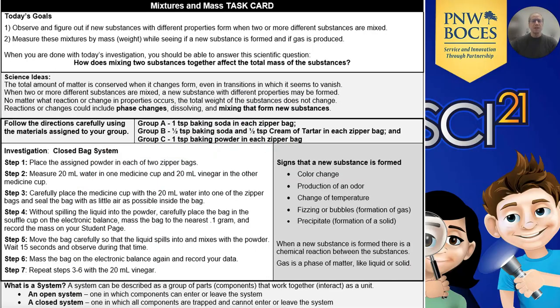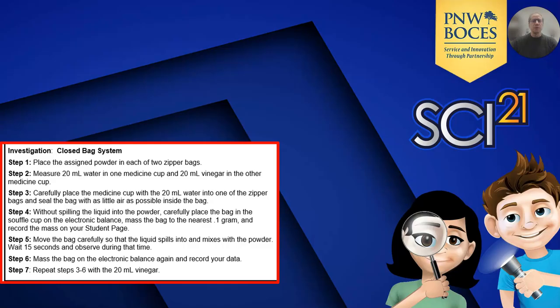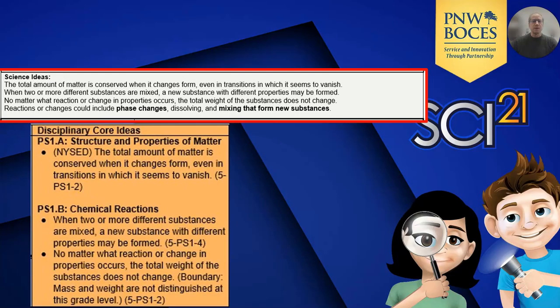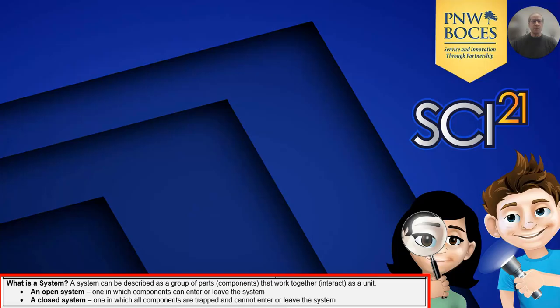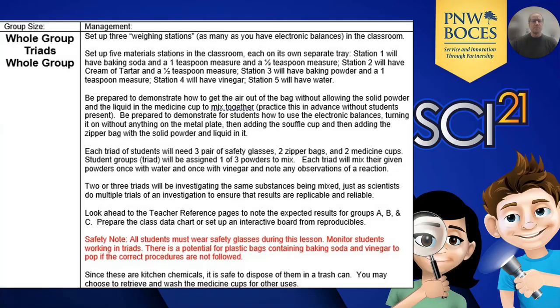The Mixtures and Mass task card provides students with procedural steps, science ideas from the Disciplinary Core Ideas standards, signs that a new substance is formed, and definitions of open and closed systems. Students work in groups of 3 and collect and record data for their group.